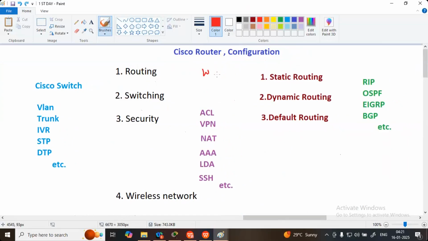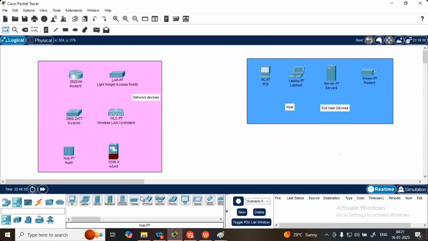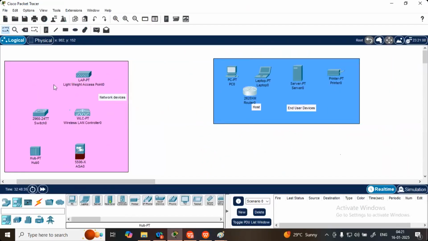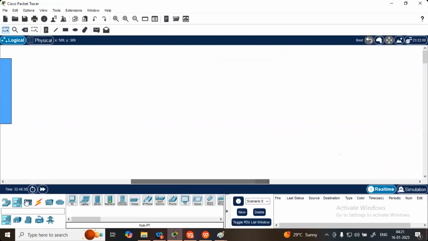Doubt, sir. We said that configuration is also IP address. See, first, suppose we have this one router here. You can see. Configuration means actually we have to assign the IP address.